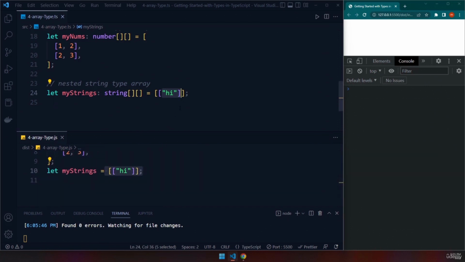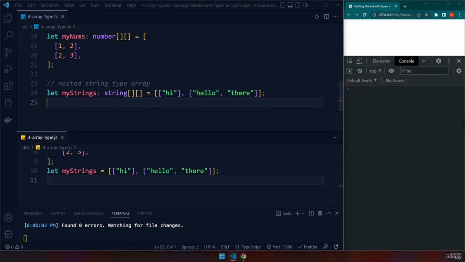So you could say hi, and then it could be of, okay, where did it go? It could be, I don't know, like hello, and then I could say there. But the length doesn't matter either. So it could be like one item within an array, as long as they're actually surrounded by square brackets, it means that it is an array and it passes this test.